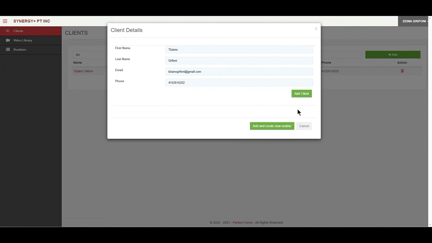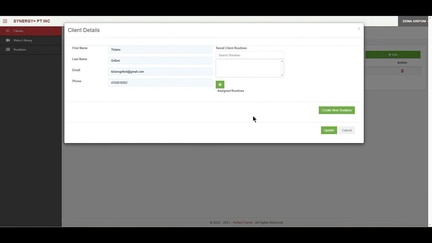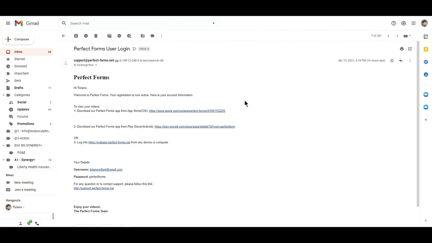Okay, so now I'm going to add this client without adding a routine. Add the client, and I get a message, successfully added client. Okay? And so now this client is ready. I can start assigning them routines. So in the next video, I'll show you how to create a new routine for this client. And before we finish, this is the email that the client receives.